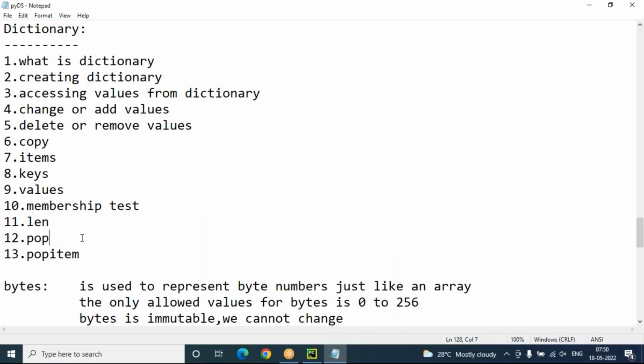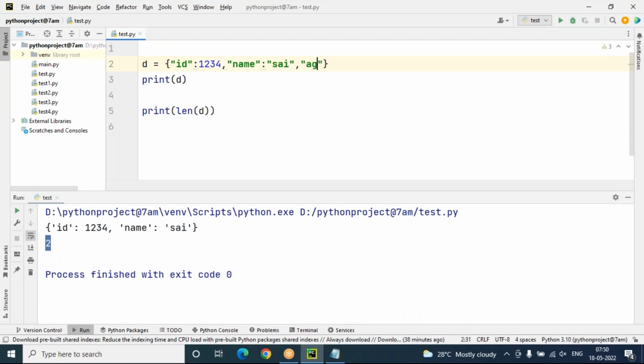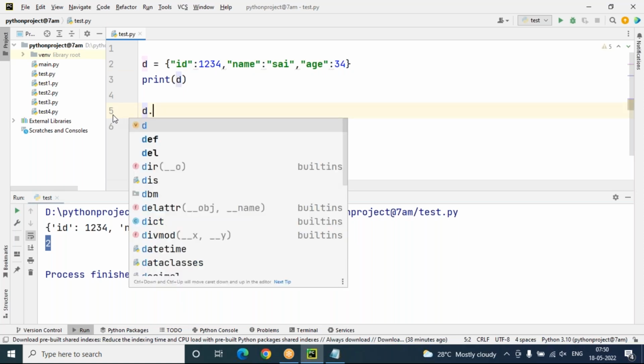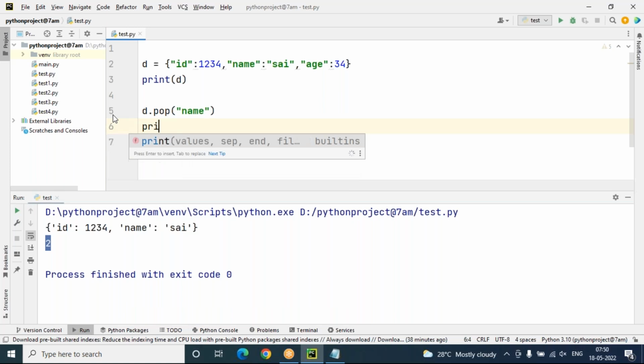And there are two important methods: the pop method and popitem. So what is this pop? For example, let's give age, 34. The pop method is used to remove a key-value pair. D dot pop of what? If you want to remove a key-value pair, you can supply the key name, key only. Whatever key you supply, that key-value pair will be removed from the dictionary.